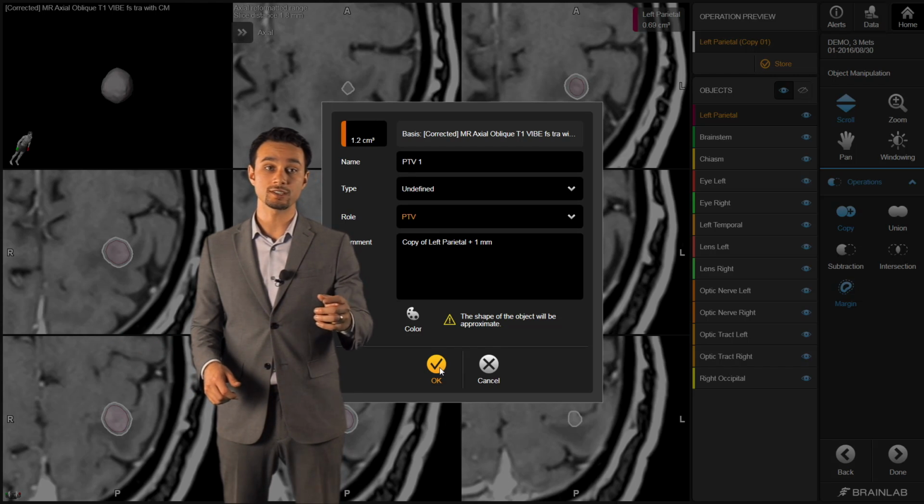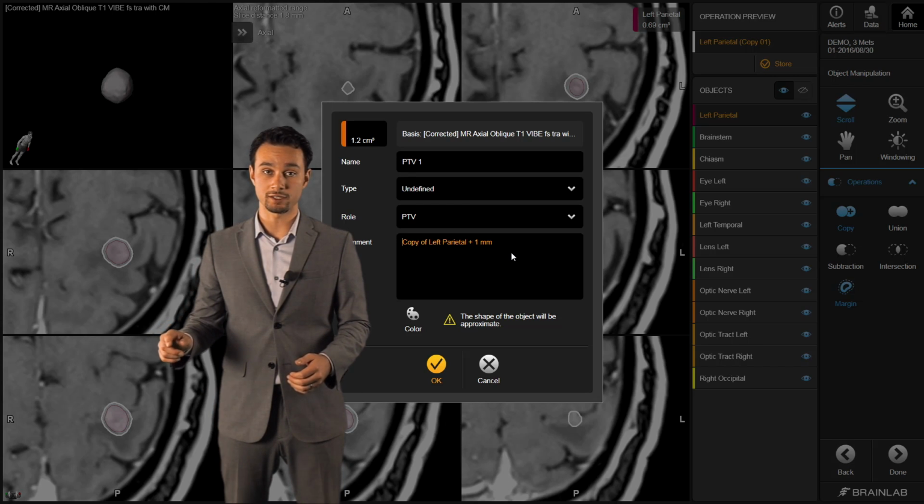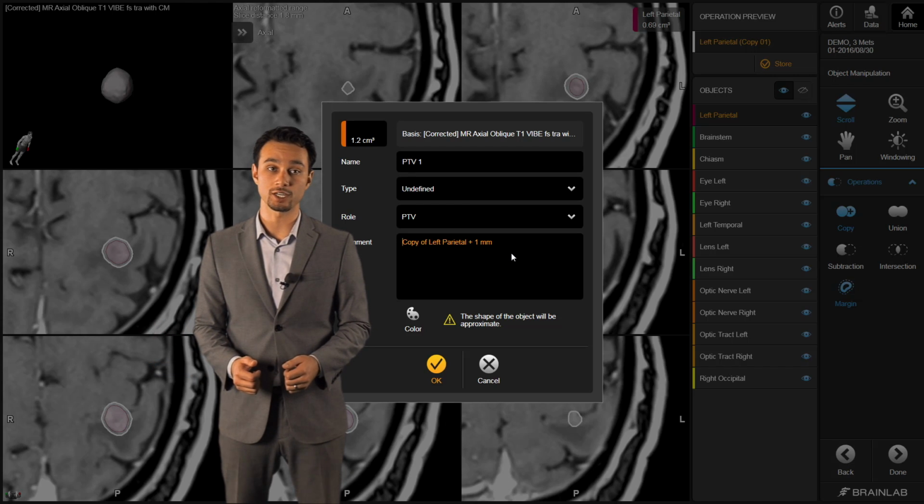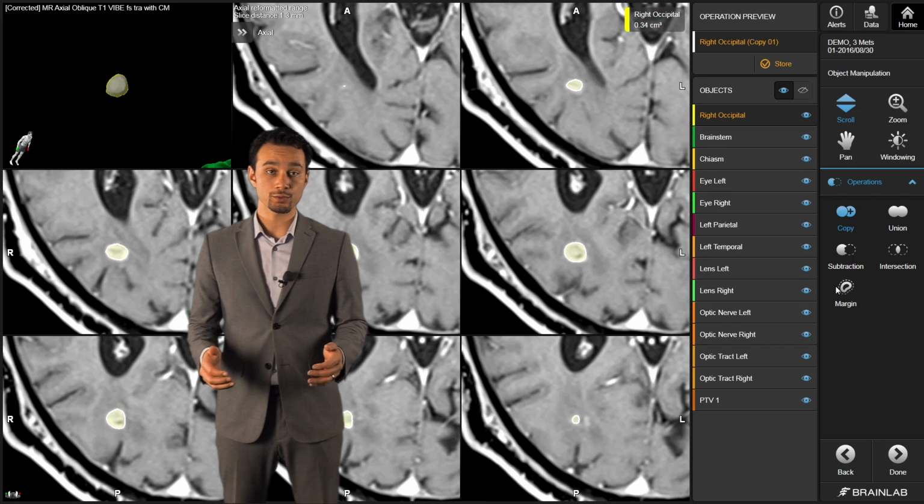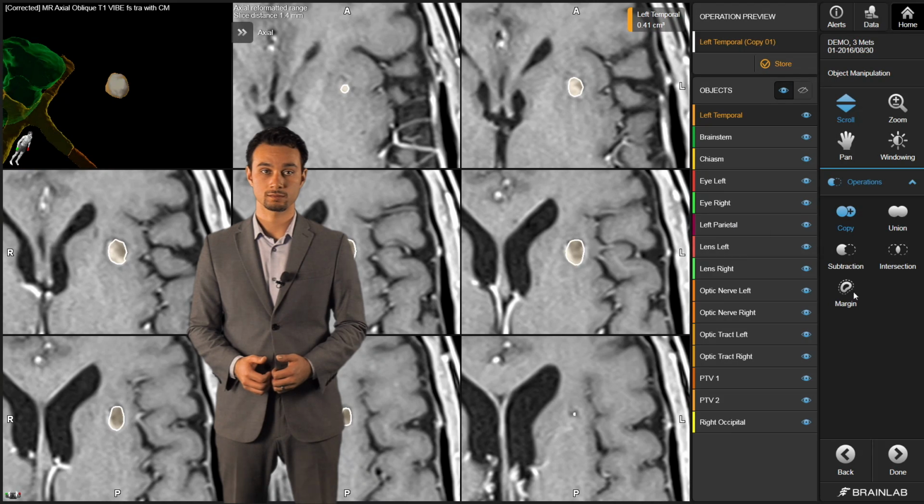You will also notice that in the notes section it says object plus 1 mm. This is a nice way to keep track of what you actually did to that particular object. When you're ready, click on OK and the object will save. Make sure you go through and repeat this for all targets that you plan on treating with a margin.